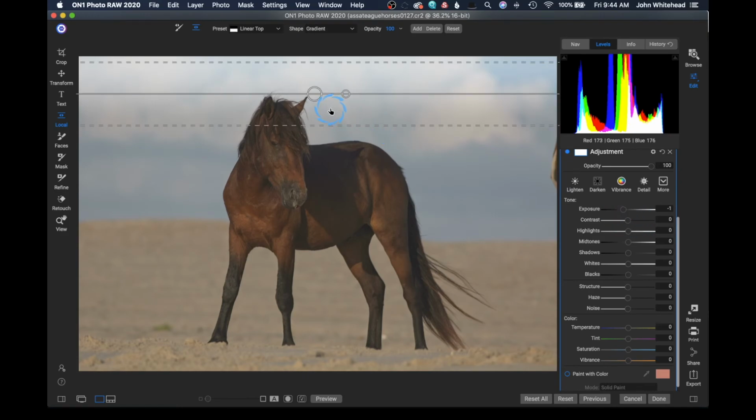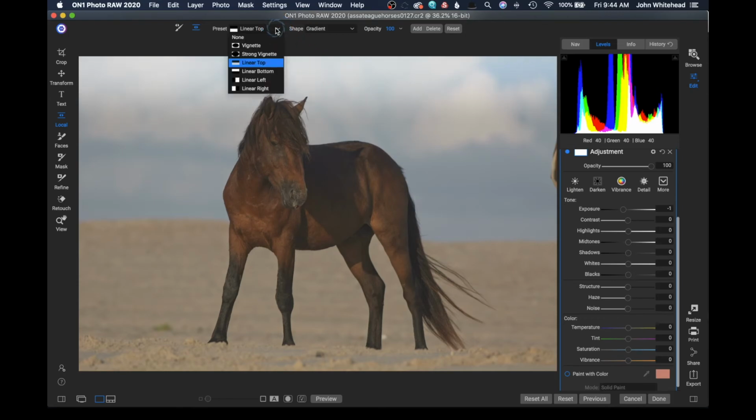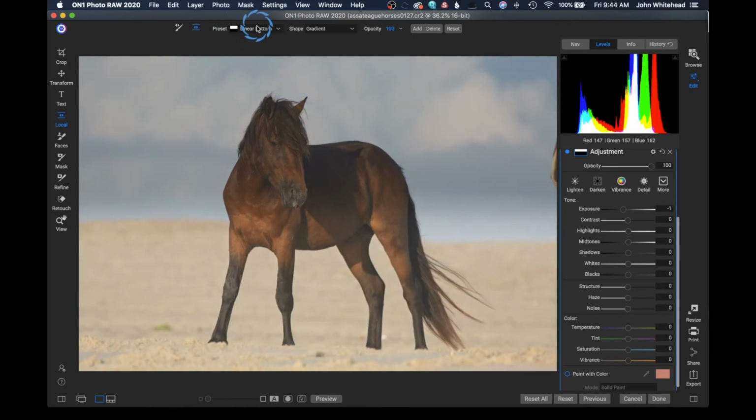Now, right now, it's kind of flipped this, so it's the opposite of what I want. So we have linear top and I want linear bottom. Now, there's a whole bunch of different ways that you can do these different gradients. So basically, I want this to darken and this to not be affected. And then if I want to adjust this, these little dotted lines are saying, hey, this is where it starts to fade out. And by here, it's completely faded out.